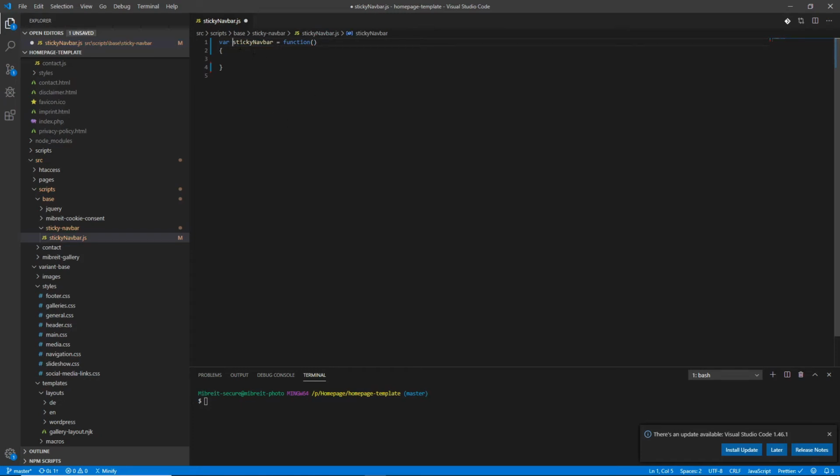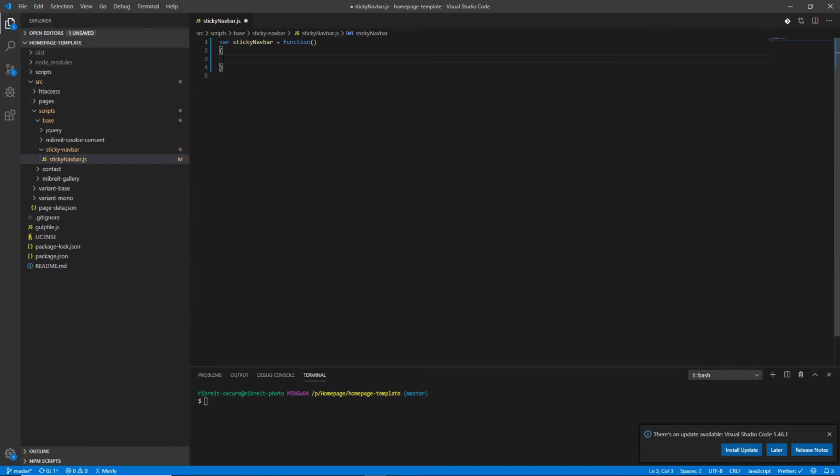But here it's okay, the sticky navbar will be only included here with the template, which is authored by me, so I have the complete overview. So I think it's okay to have this one global function. Now let's start implementing this function.